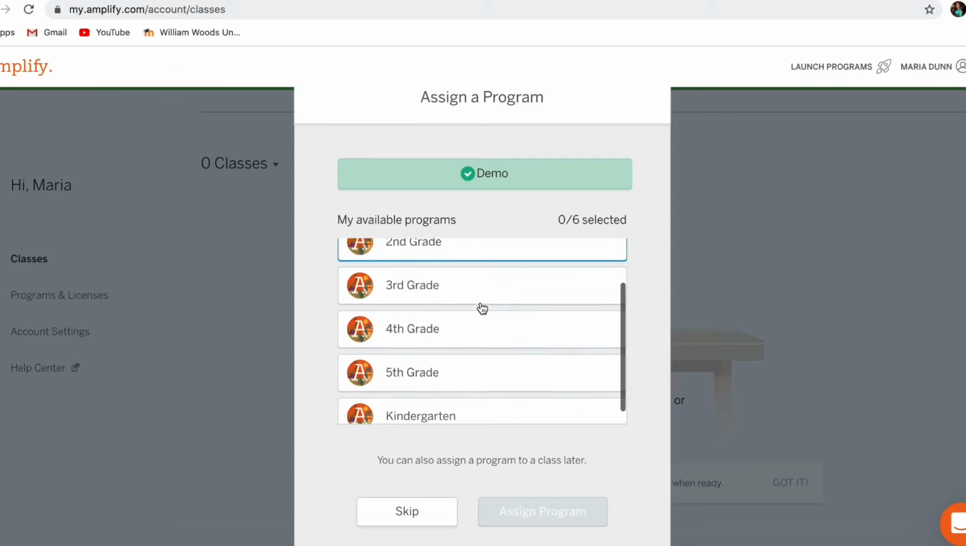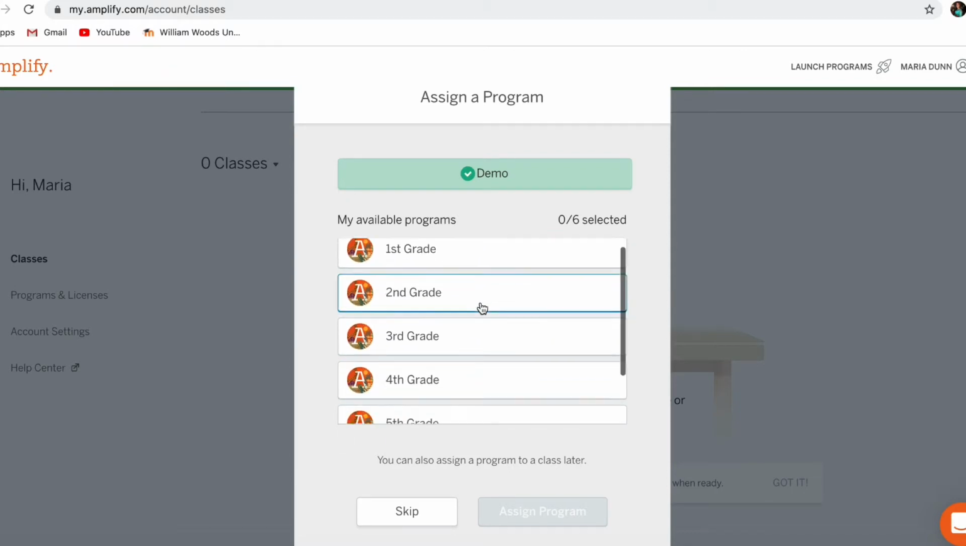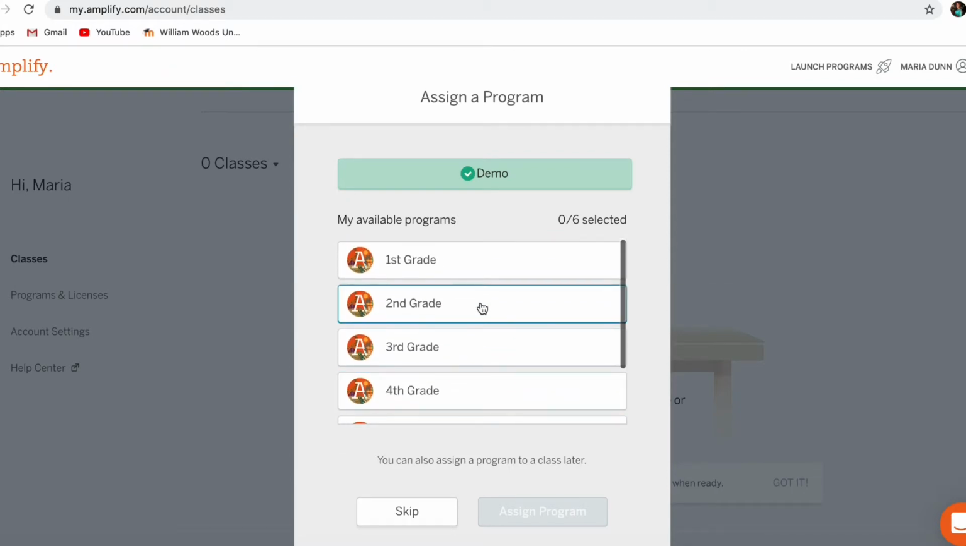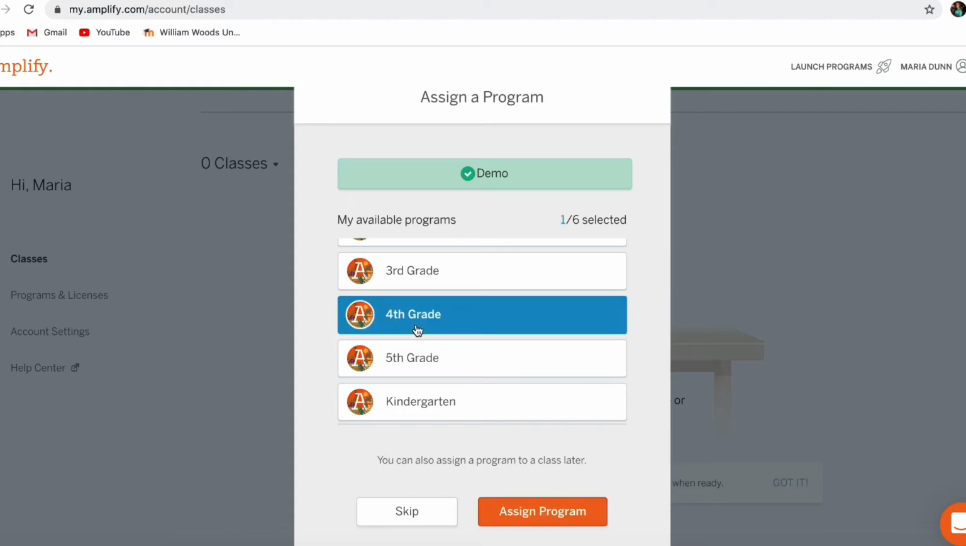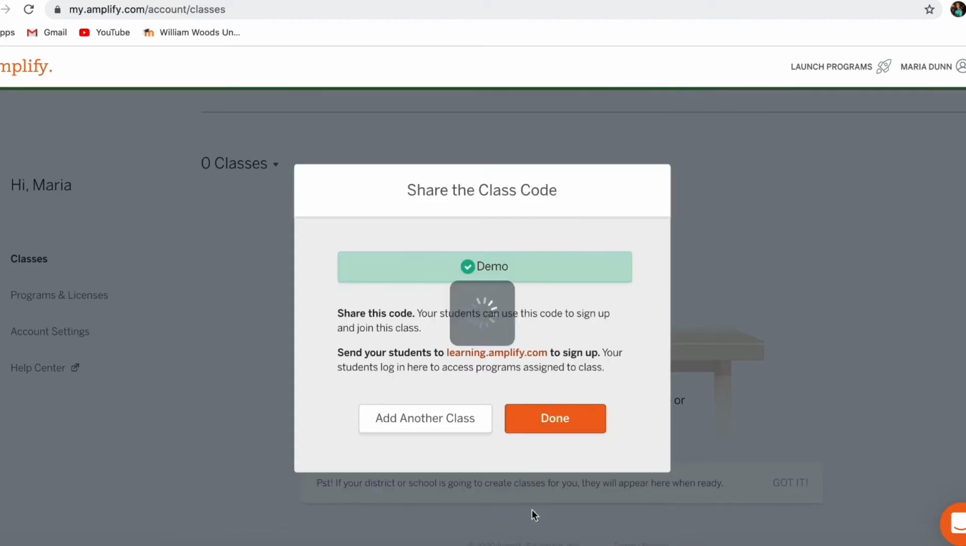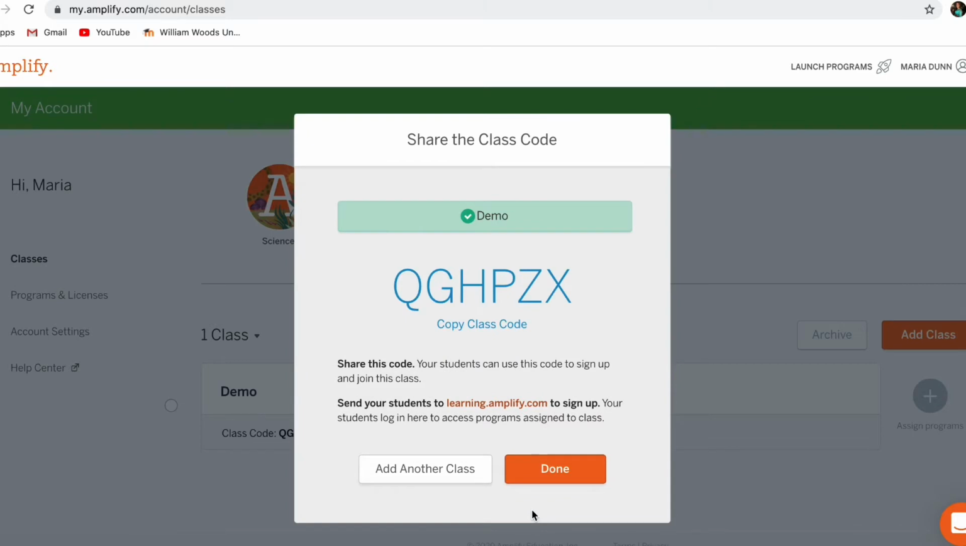Now here is where you will select the program. Why this is important is because this will provide your student with what they need to see. So only what they need to see. Whereas as a teacher, you have access to basically every grade level. So I'm going to click fourth and I'm going to assign the program.